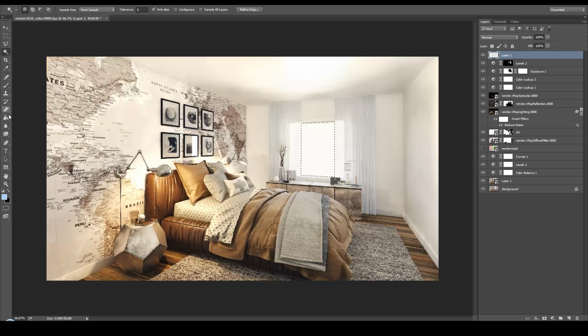And we can use gradient to click and drag. Let's add a touch of blue in. I'd actually press Ctrl T and scale that up a little bit. We can go back to our render mask, and using the magic wand tool we can select these areas, and we can actually put a mask onto this.